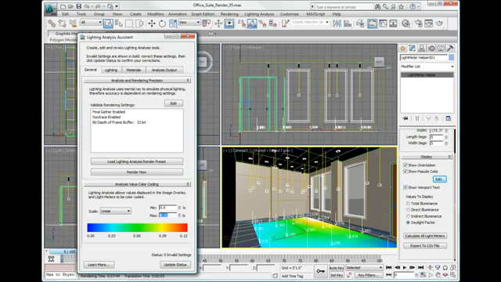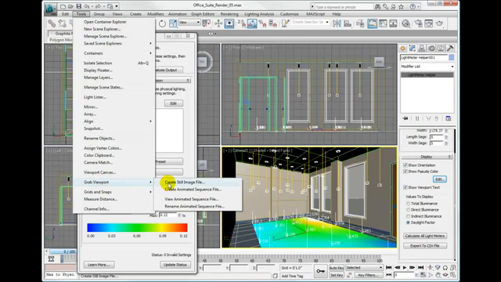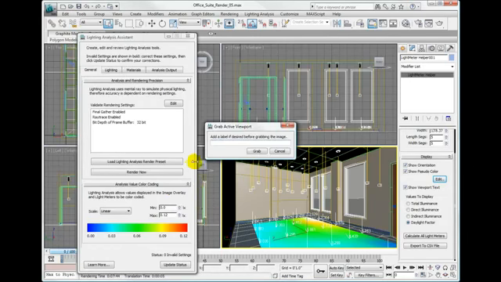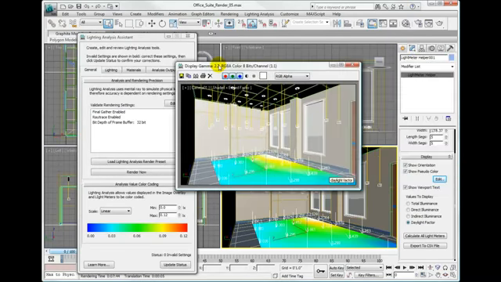Now let's capture this viewport using the tool under the Tools menu called Grab Viewport. So click on Grab Viewport. We can name this viewport if we want. Name it Daylight Factor. And click Grab. And it puts a little box down here that says Daylight Factor.